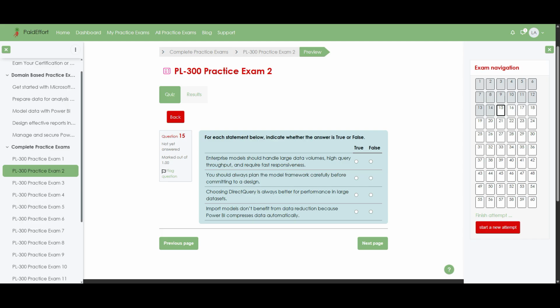Question 15. For each statement below, indicate whether the answer is true or false. Enterprise models should handle large data volumes, high query throughput, and require fast responsiveness. True. You should always plan the model framework carefully before committing to a design. True. Choosing direct query is always better for performance in large data sets. False. Import models don't benefit from data reduction because Power BI compresses data automatically. False. Now let's go through the explanation step by step for clarity.